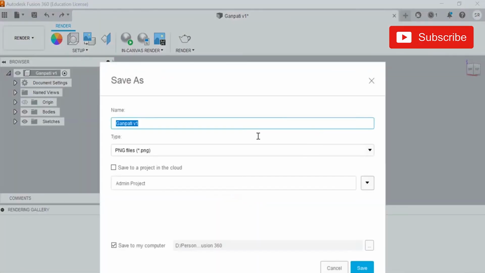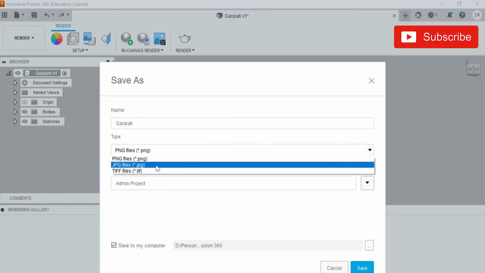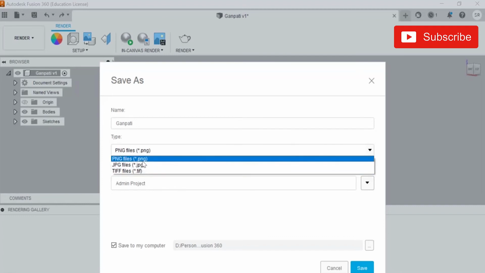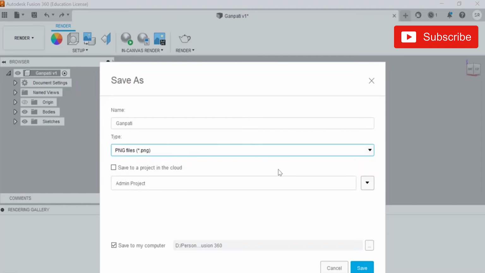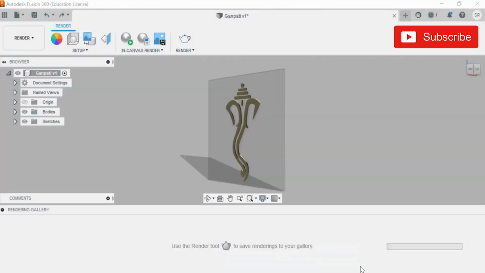After that, it will ask where you want to save the image. So you have to save it on your computer. So you have to tick mark this one, and then you have to select the option accordingly. So here you can give the name. I just want to give the name as Ganpati. And here is the type of file in which it will get saved, like PNG, TIFF or JPEG. So you can select accordingly whichever you want, and once that is done, then you have to click on save.